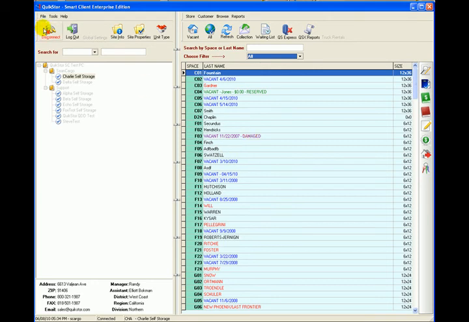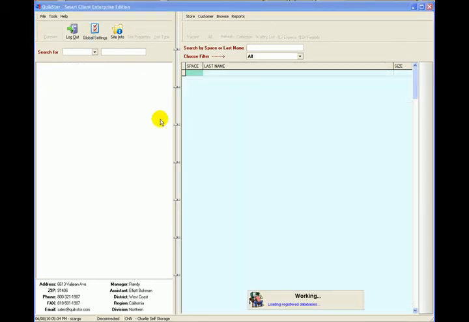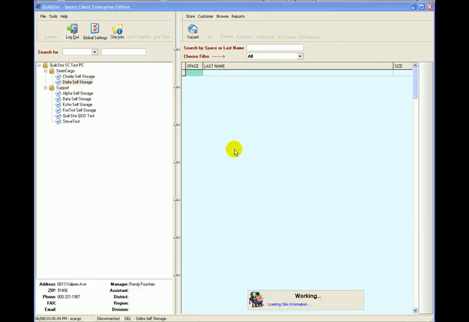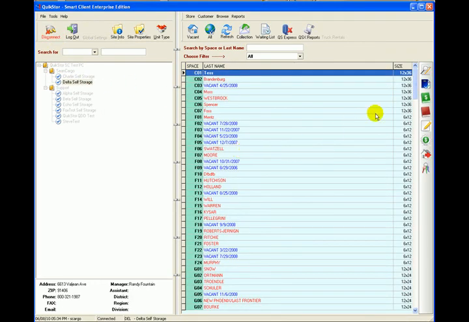Let's go ahead and disconnect from this facility and connect to another one so you can see how fast that takes place. So we've now disconnected. I'm going to go ahead and double click and reconnect to this site. We've now connected to a different location and looking at a completely different database.